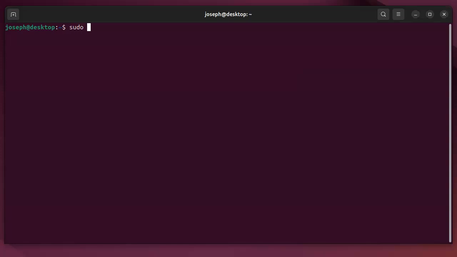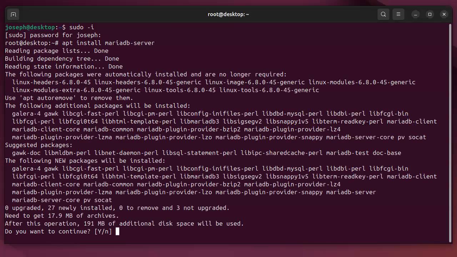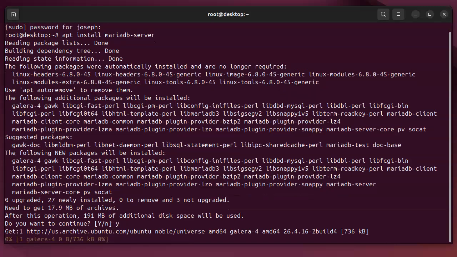So I'm going to go ahead and switch over to my root account, and then once I'm there, I'm going to go ahead and install the MariaDB server. So I do apt install mariadb-server, install that.